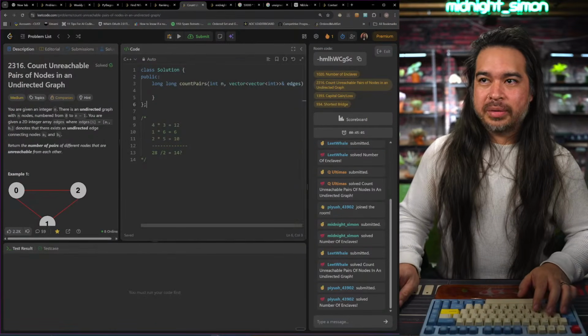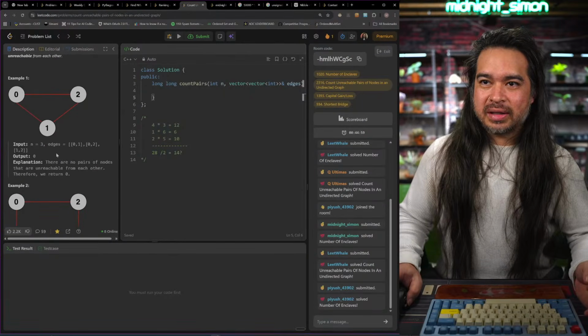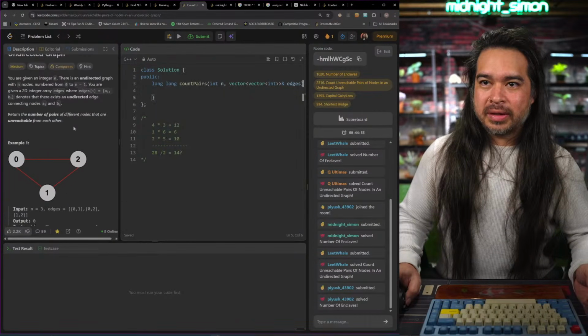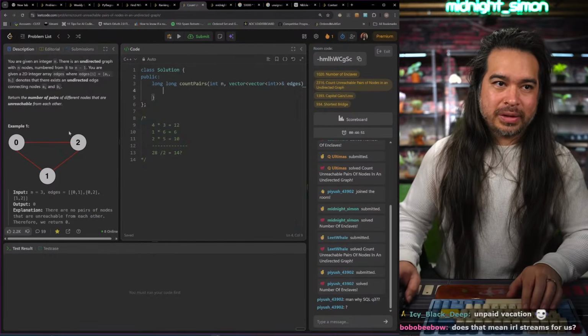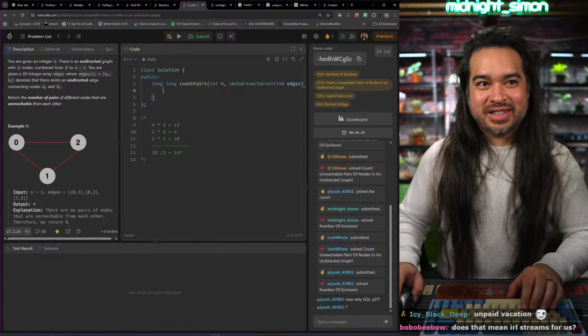All right, what are we doing? We're trying to figure out the size of the dang groups. So how do we know things belong to a group? First for sure, we need to make an adjacency list.